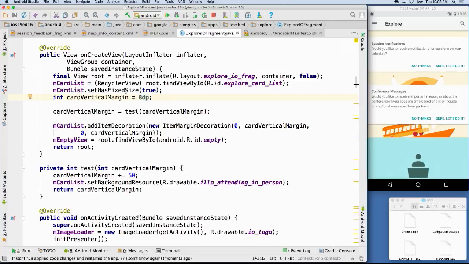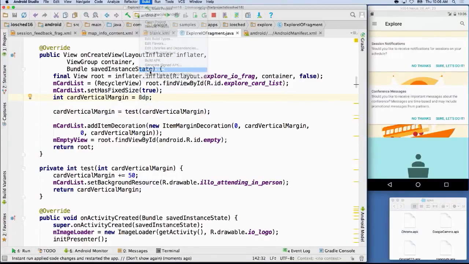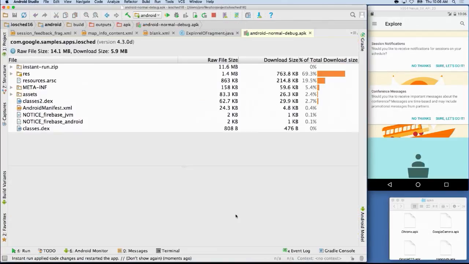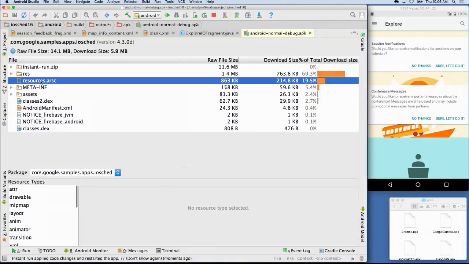So one of the things we had to do when we worked on Instant Run was figure out what's going on inside the APK files. So to do that, we built this new feature, the APK Analyzer. So I can open up any APK, or the one in my project, and now I can drill into what's going on in the file.